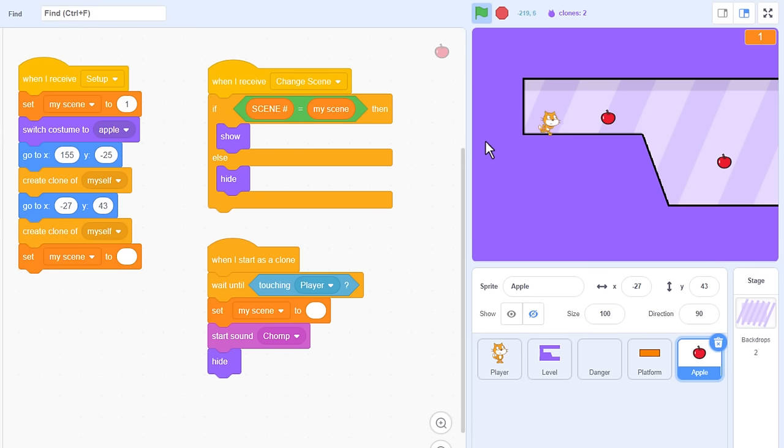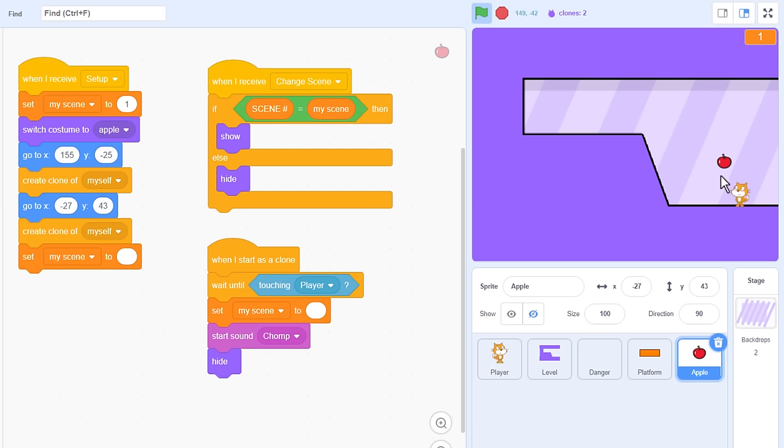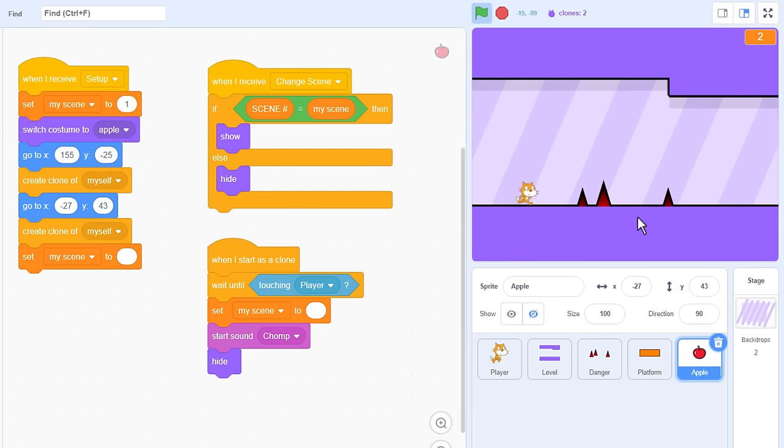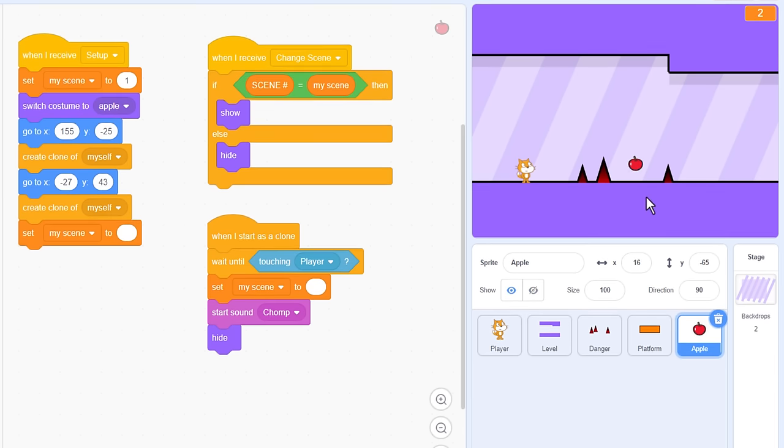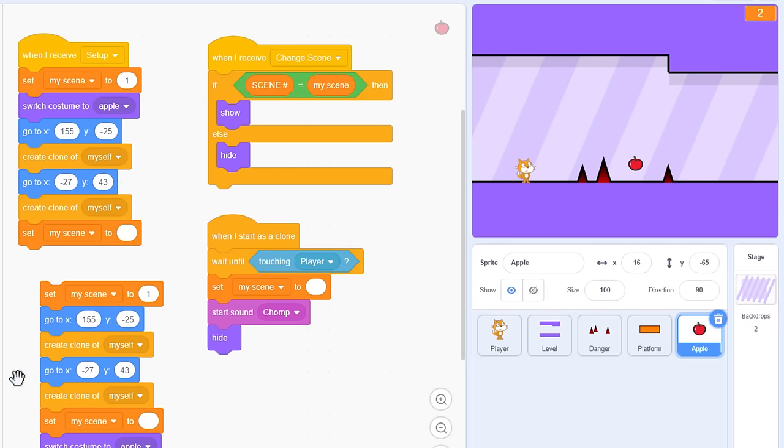Nice. If we test again, I can also confirm the collection of one apple, and switching screens shows only the uncollected one remains visible as we might hope. That's perfect. Really great. So what if we want an apple on another scene? Do you know what we need to do? Easy. Make the apple visible. Drag it to where it wants to appear. But this time, duplicate the scripts so that we have a set my scene, a go to XY, and a create clone block.